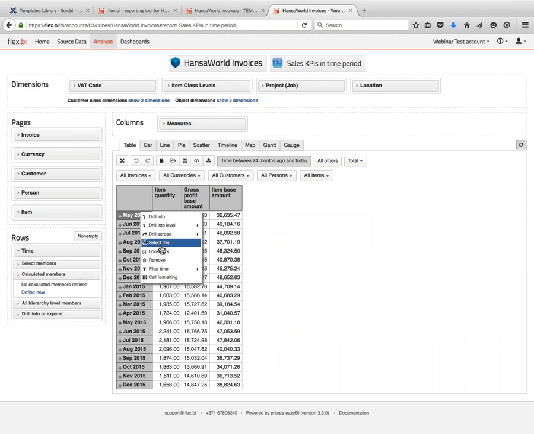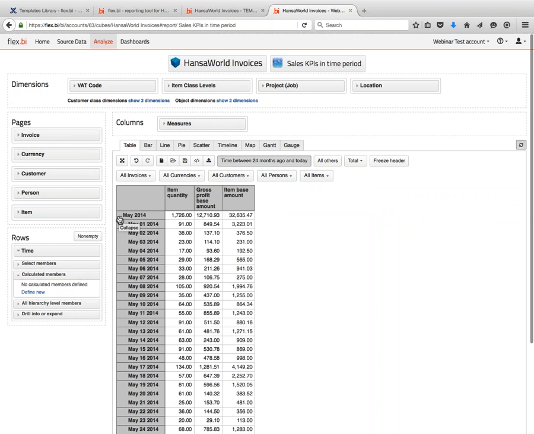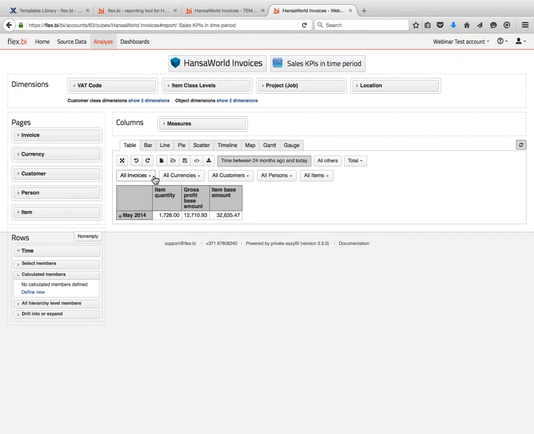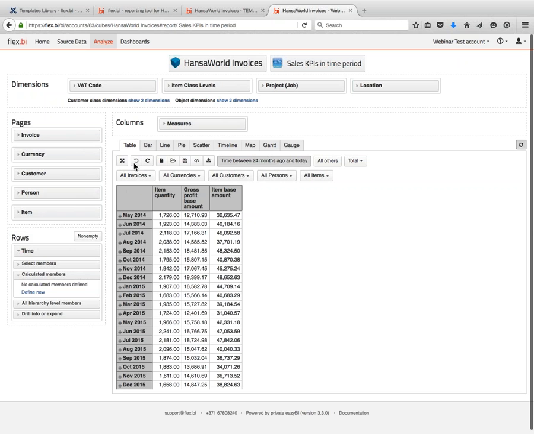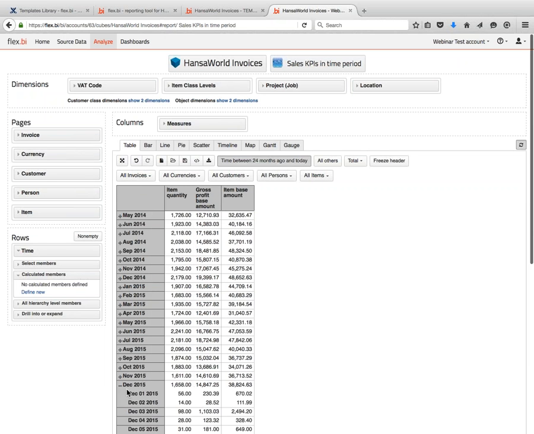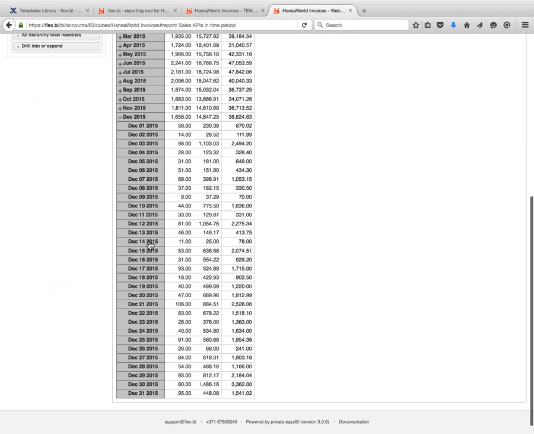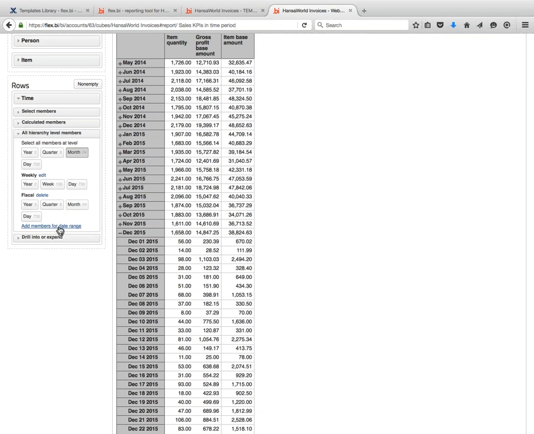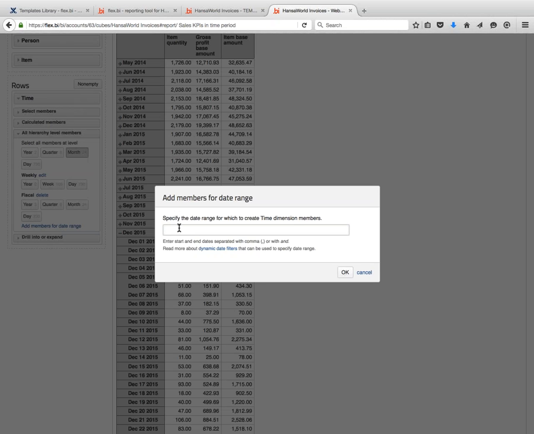So currently, if we look at May, for May there are all days, but there can be some dates missing, for example weekdays, if you haven't had any records on those dates. We quite often receive those questions, so I wanted to show this. There is a button called Add Time Members to the date range, where you can select for which period you want to add the data.